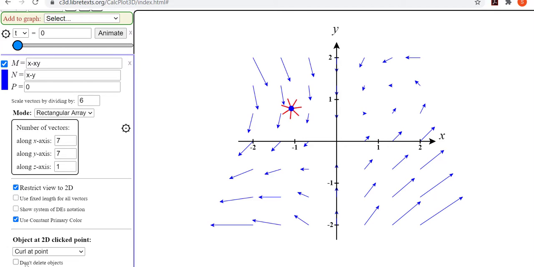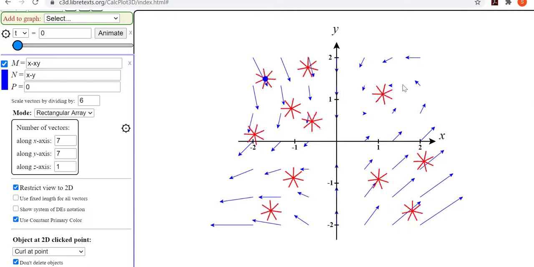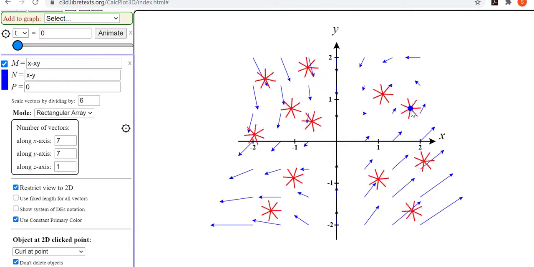You can actually click this button down here to add several pinwheels at the same time. So we can see different directions in which the rotation occurs, so different directions the curl vector is pointing, and different magnitudes indicated by the speed at which these rotate.